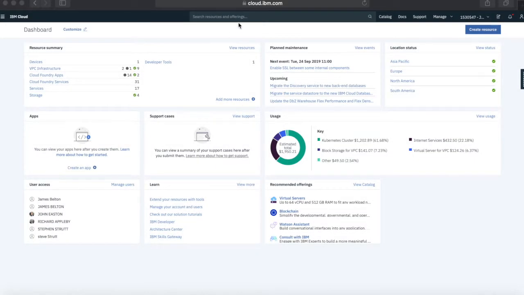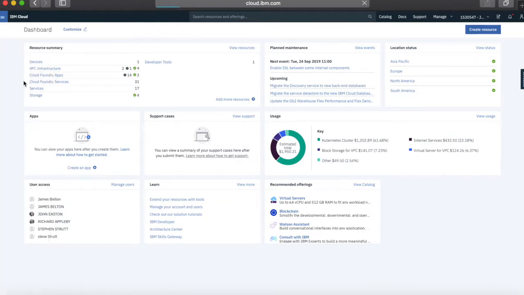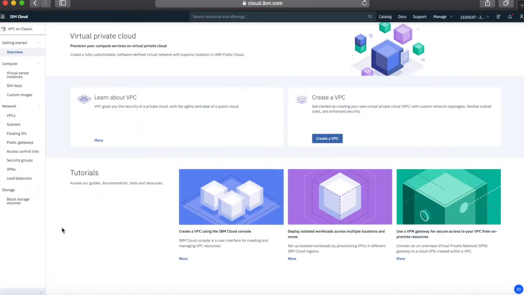Okay, so here I am again in my IBM Cloud account at cloud.ibm.com. And of course I need to navigate down to the VPC infrastructure pages. I'm going to be working with access control lists and security groups, so this is where those two things appear in that menu.